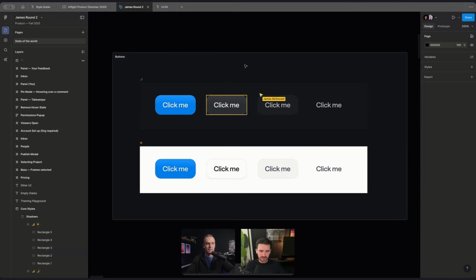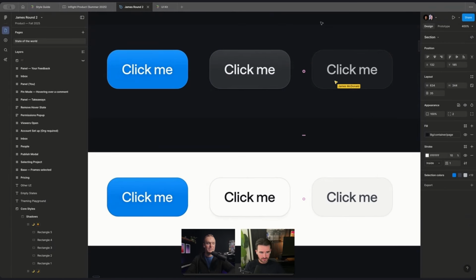Let's play with it then. Looking at these buttons right now, maybe neither one of them feels right. So this is what I was closer to, and then where would you go?